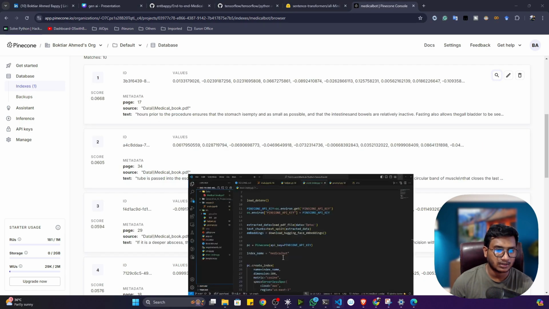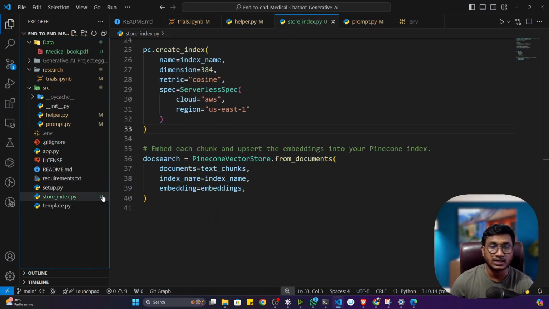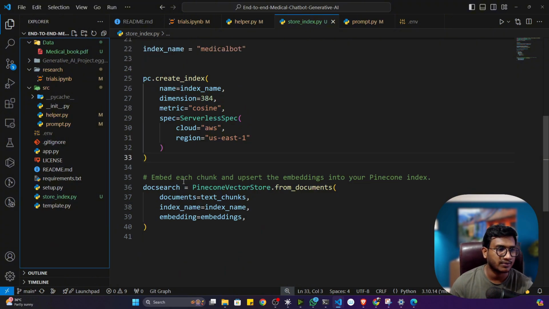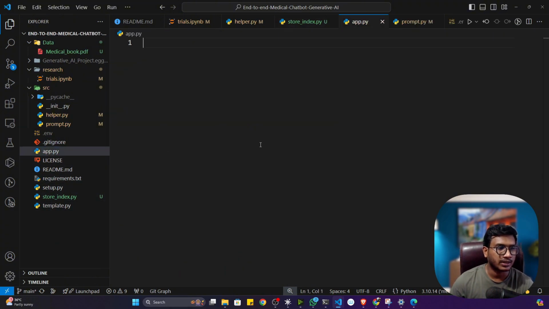Now that means this store_index is working fine. I'm successfully able to store my vectors. Now let's create the endpoint, that means my main application. So the user will start this application right now. Here I already told you we will be using Flask.